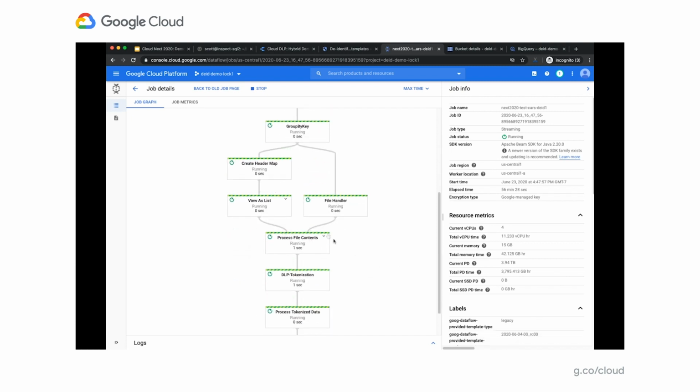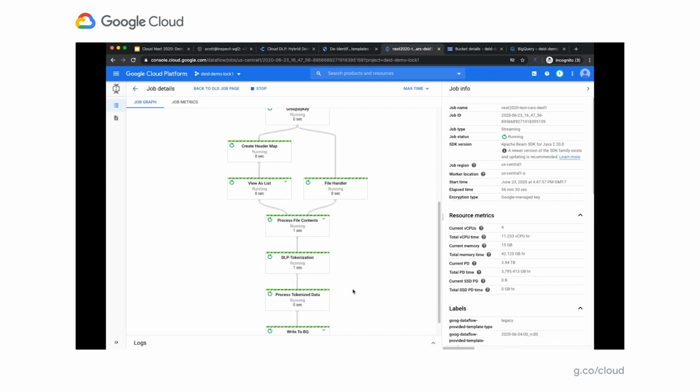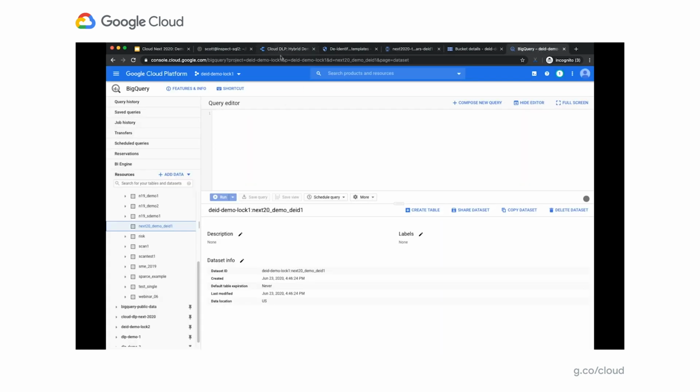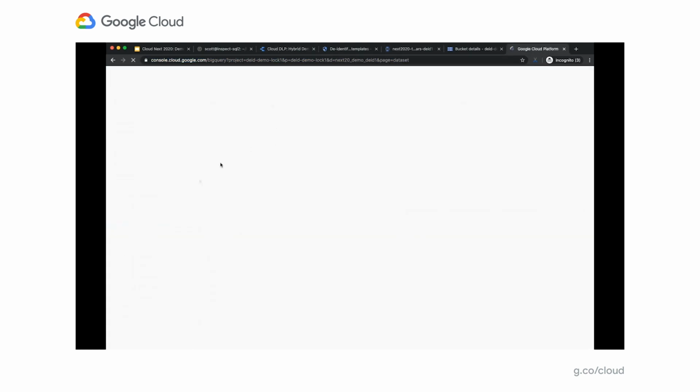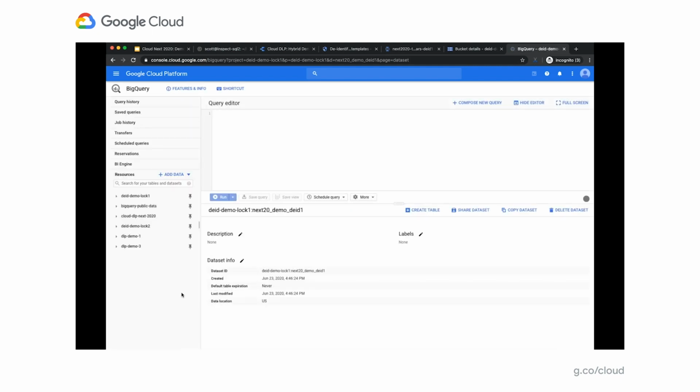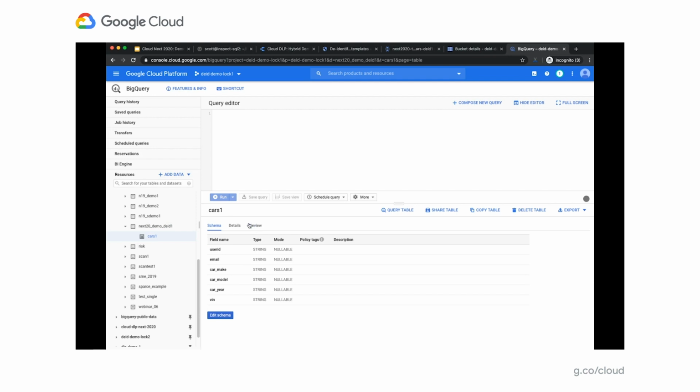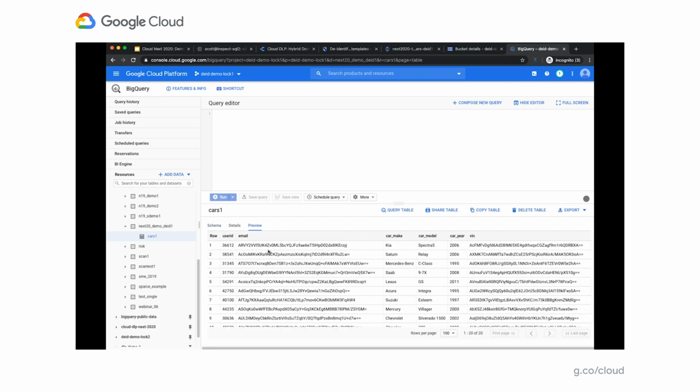It looks like we processed some files here. We've run some tokenization. I'm going to go over to BigQuery here. Let's just refresh this so we can pull up that data set that we're writing the results to, and let's see if it's there yet. Okay, great. So you see here we have a cars table that's just been created. Let's just go look at a preview here. And as you can see, the email address and the VIN number have both been obfuscated and basically de-identified so that we're protecting that information.